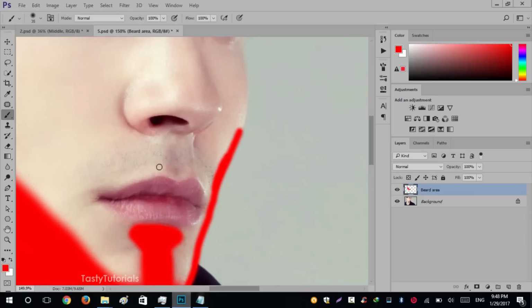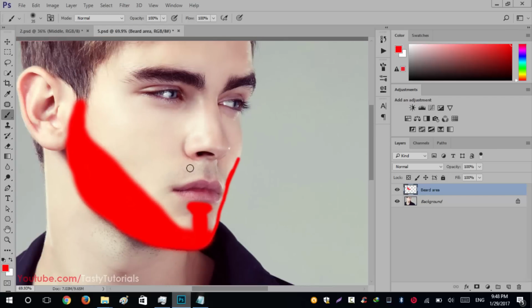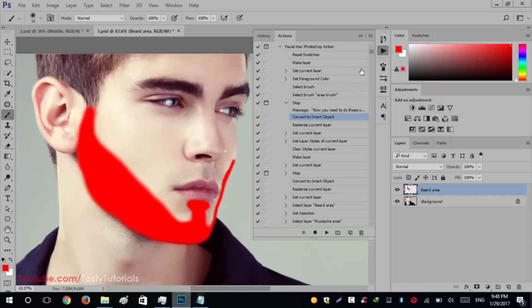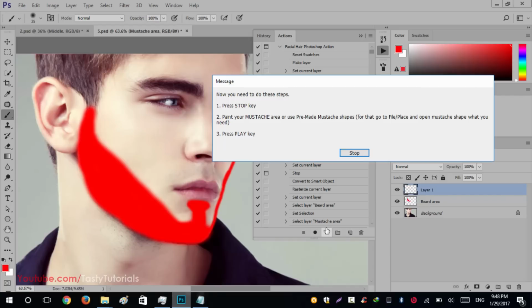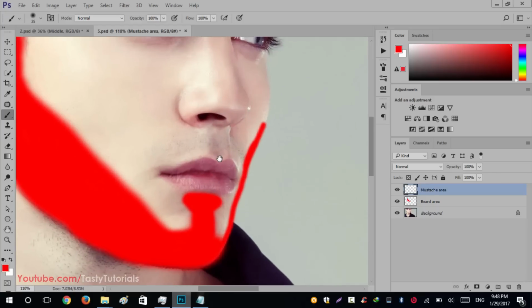Now it's time to draw our mustaches. But we don't need to do that on this step because the layer is separate for the mustaches and beards. So this is the basic design I have done, and I think I am fine with this. Now click on our action, simply wait, stop, and click on the play button, and it will create a second stop, which says paint your mustaches. So stop this one, and now we'll paint our mustaches.